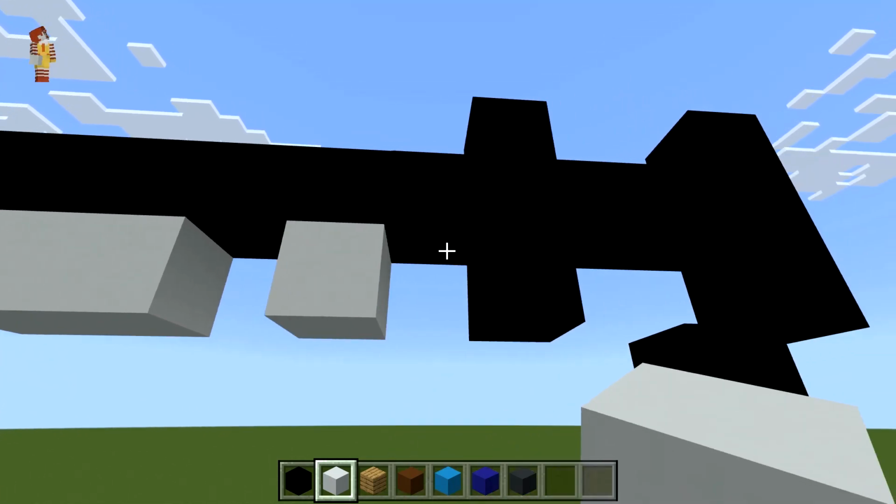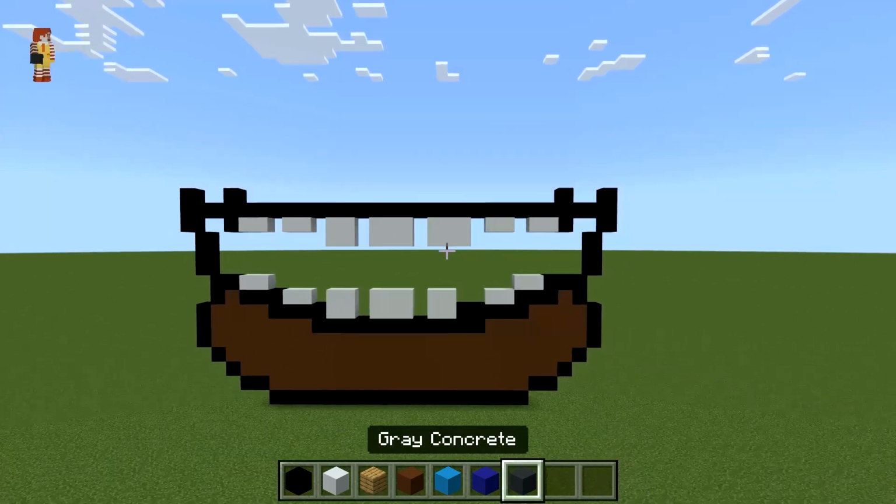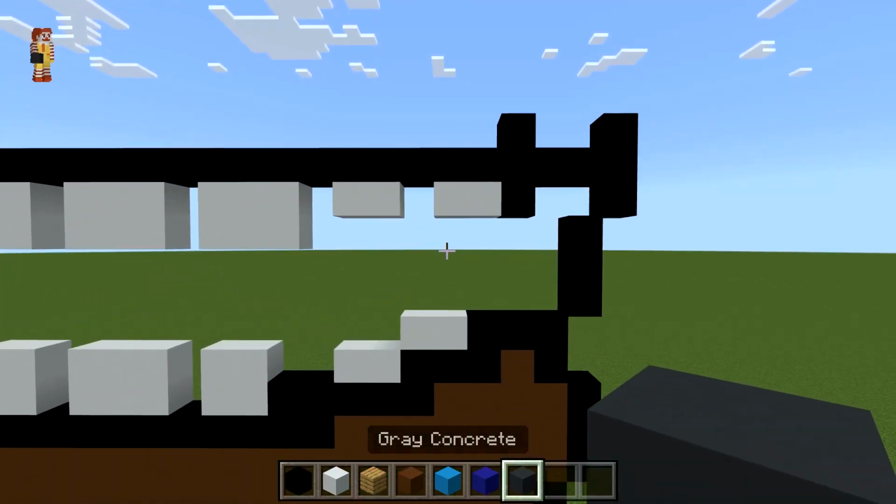do a row of 2, 1, 2, and then another row of 2. And that'll have all your teeth done. And then we're gonna take the gray concrete real quick.